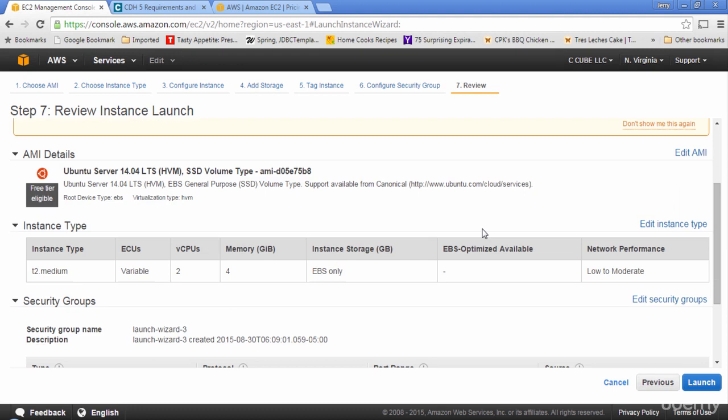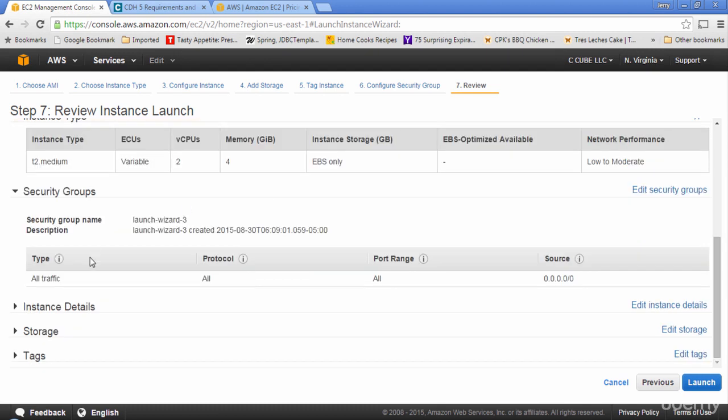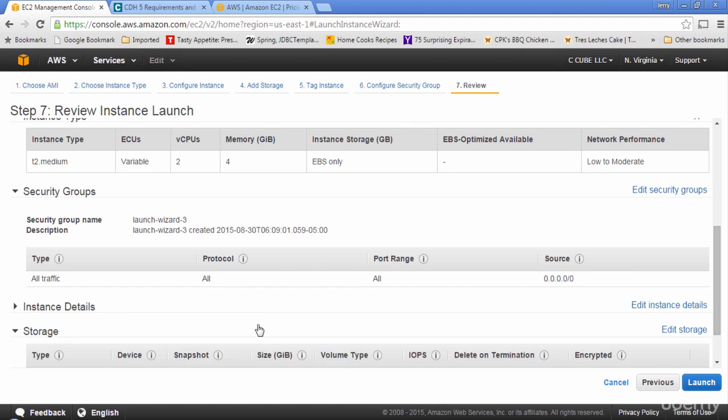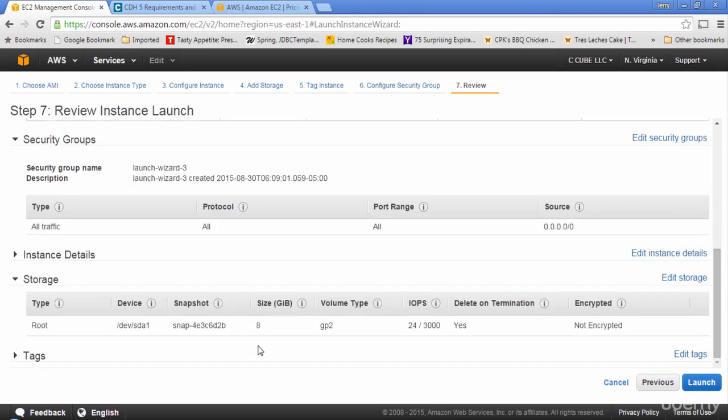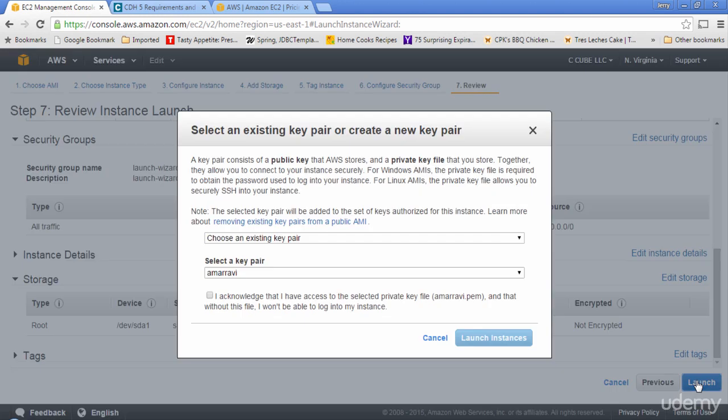Now let's go ahead and review the information. We are selecting Ubuntu Server 14.04, and the instance type is T2 Medium, which comes with 2 CPUs and 4 GB of memory. And then our security group is wide open, which is okay for a demo cluster. But if you're going to run a more permanent cluster, you would need tight controls here. Let's click on storage. Make sure storage looks good. We have 8 GB for storage here, and it is okay for a demo cluster. Let's go ahead and click Launch.